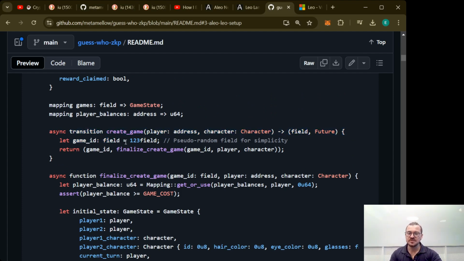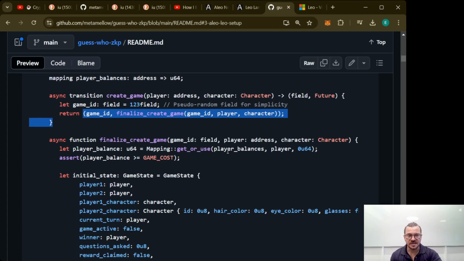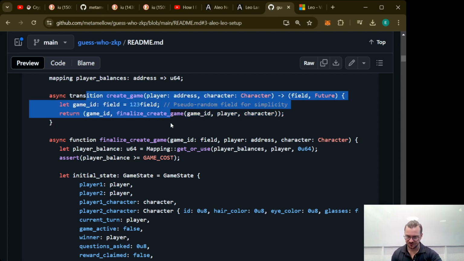This is what I call the player one. I enter my address and my character, and it crunches this information, pops this out and feeds it into the game logic. Then this finalize create game function is actually going to update the public blockchain state and take my information and put it in here. The reason we're doing this is to separate these two things, in order to preserve the privacy of which character I chose.